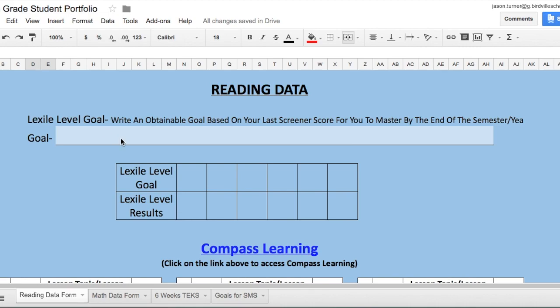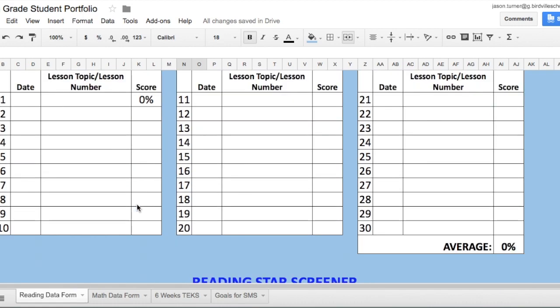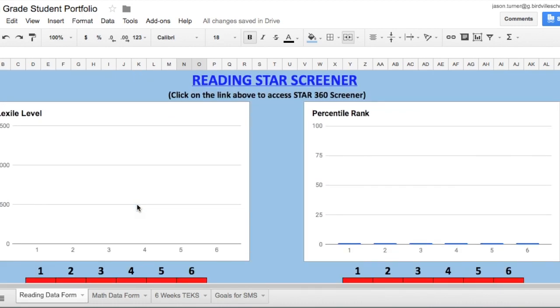Once you have written your goal here in the box, you will also put that Lexile level goal in this first box. This next row over here is for the results from your screeners that your Lexile level will be. If we come down at the very bottom of this form, you'll see your reading STAR screener.